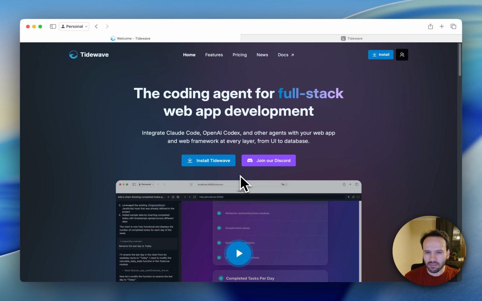So Tidewave in many ways is going to offer a similar experience to Bolt or V0, but with two important differences. The first one is that it works with your existing Cloud Code and OpenAI Codex subscriptions, but more importantly, Tidewave runs on your machine. So it can use your existing Git repositories, you don't have to push your code elsewhere, and it can work with all of your existing tools. Let's check it out.